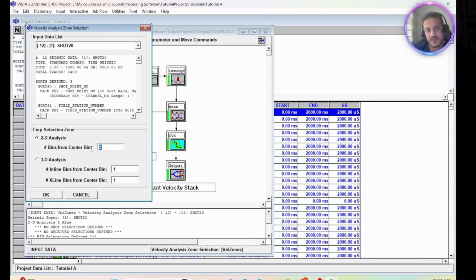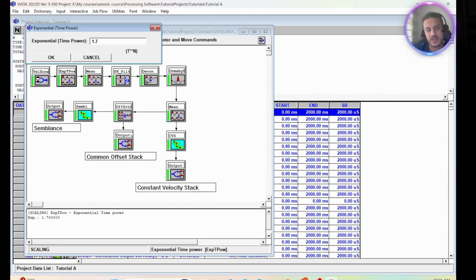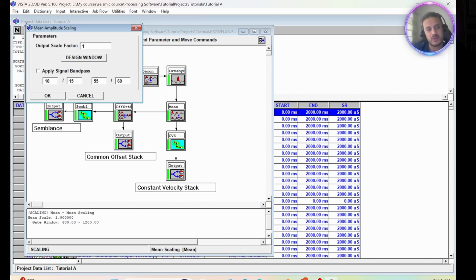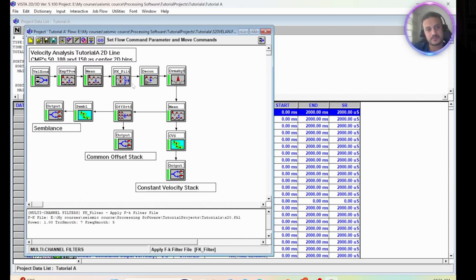So this is the bin from central bin, I'm going to keep it as default. And also we have the exponential, this is the gain exponential we described in the gain lecture. I'm going to keep it 1.7, so cancel. And we have the main, this is the parameter output scale factor, I'm going to keep it 1.